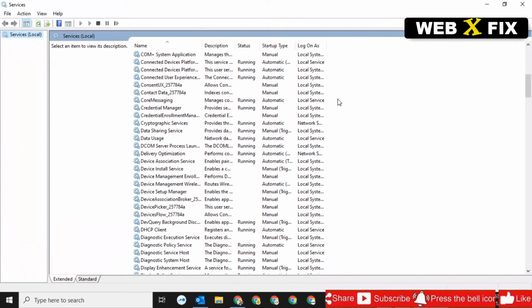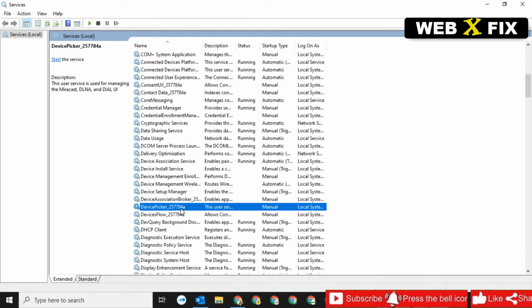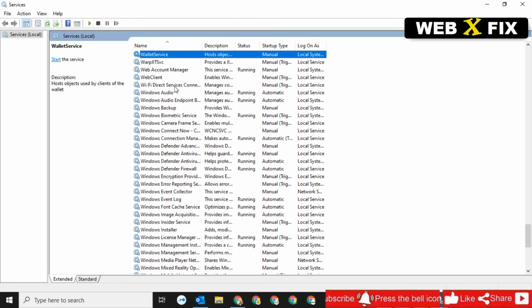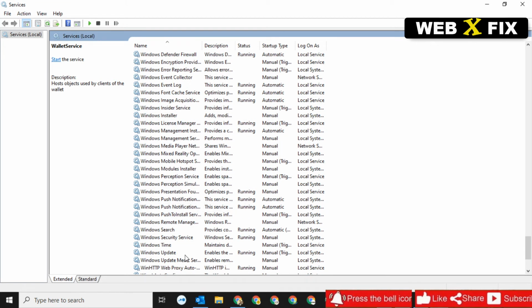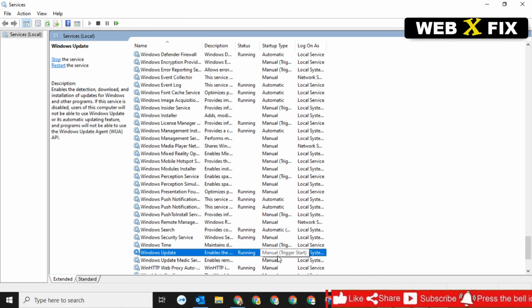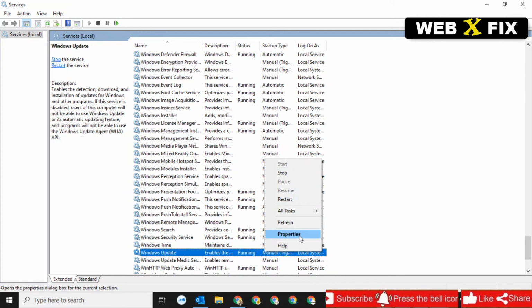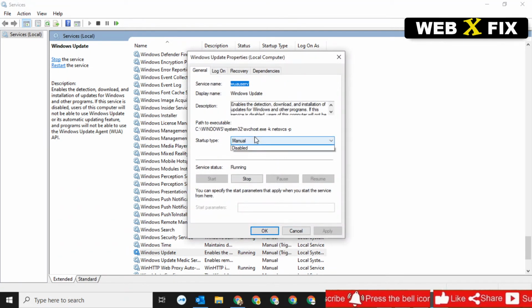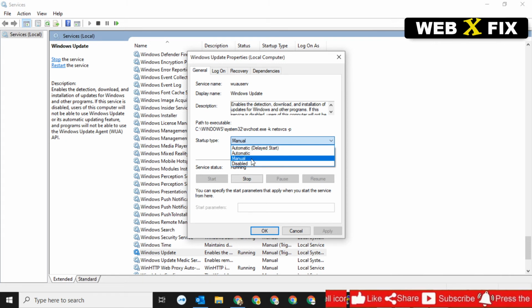You will get something like this open under services, and you need to go to Windows update. You can find it over here. Sometimes these computers are set to manual, like this. I have set it to do it myself, but if you want to do it automatically, just right click on it, go to properties, and change it to automatic. Whenever an update is available, it will automatically update your Windows.